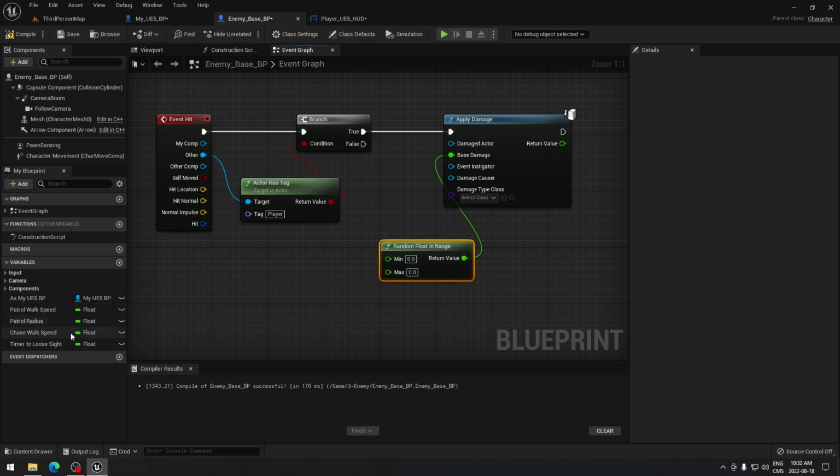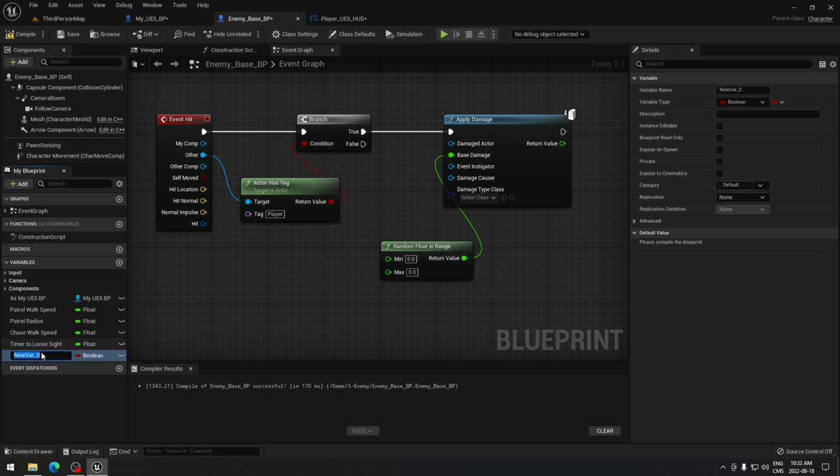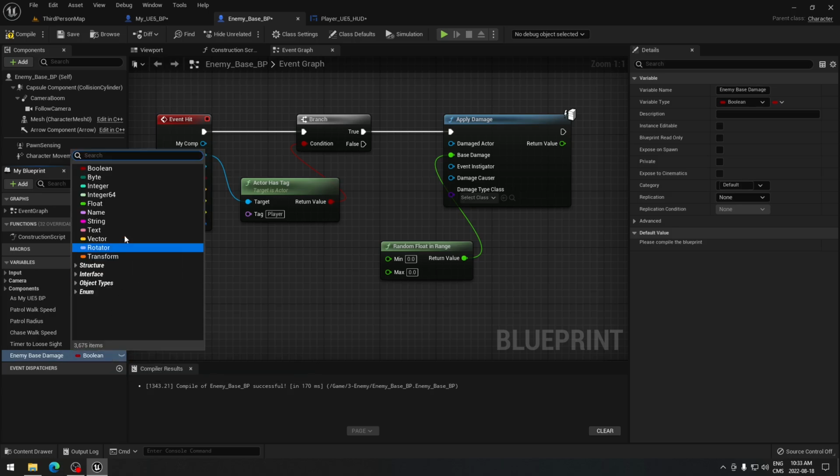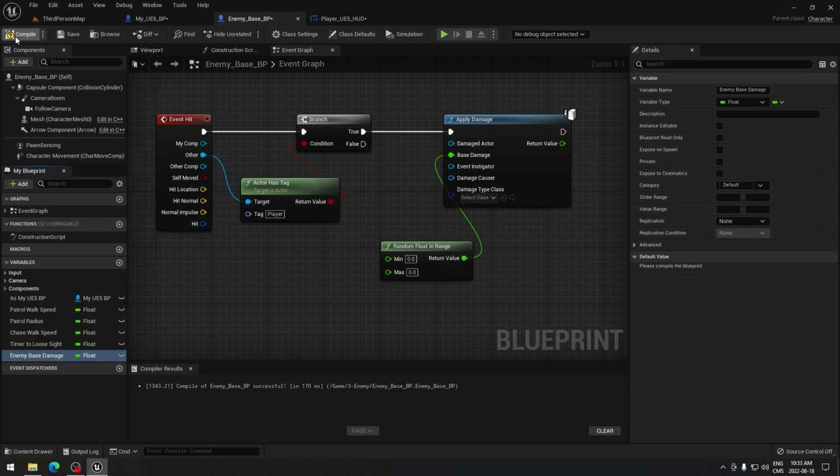So what I'm going to do, I'm going to create another variable, and I'm going to call that enemy base damage. And I'm going to change that to a float. And we're going to compile that. So the enemy base damage, you put the number you want, but for me, I'm just going to put 1.